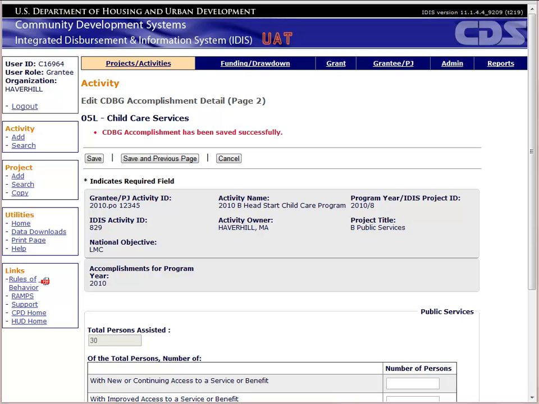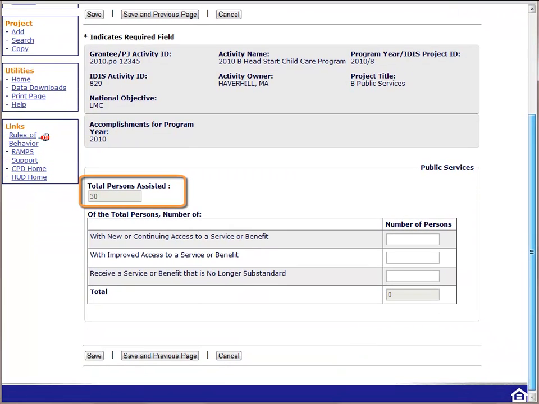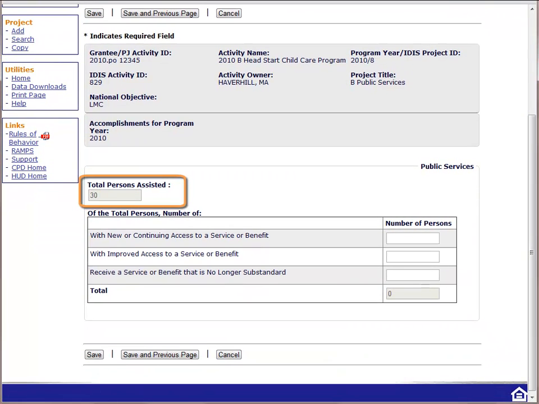This second page collects performance measures. Performance measures provide more detail about who the beneficiaries are and what type of work was done. These will change based on the type of activity you undertake. For our child care public service, we will be tracking the performance measures on page 10-11. You can see that the system carried forward the total number of persons served from the previous page.